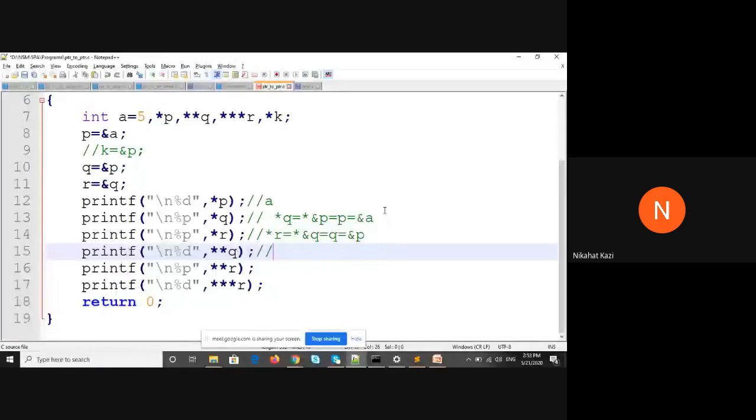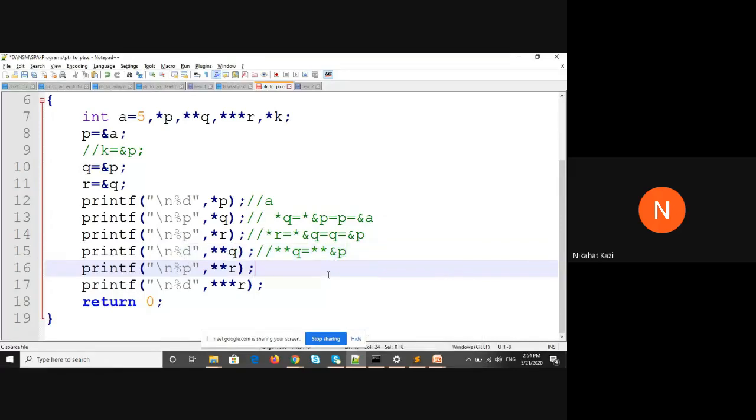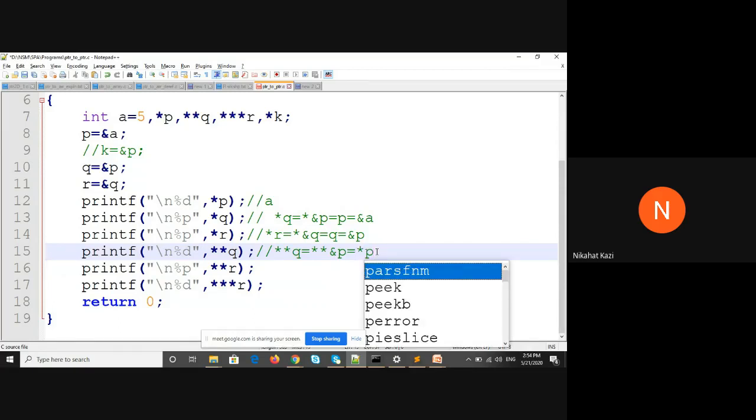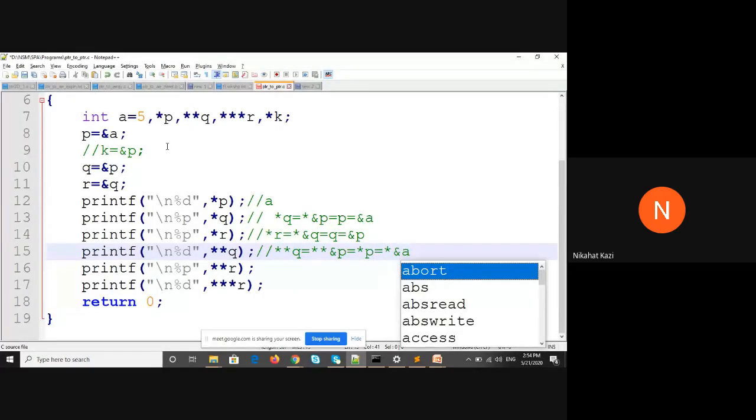See the expression star Q. What is star Q? Star Q is star of Q, and you will replace Q with address of P. Now this inner star and this address-of will get cancelled out, so it will be equal to star of P. What is star of P? Again, can you replace P? Yes, you can replace it with address of A. So this is nothing but star of address of A, which is nothing but A. So the answer you will get is A here.